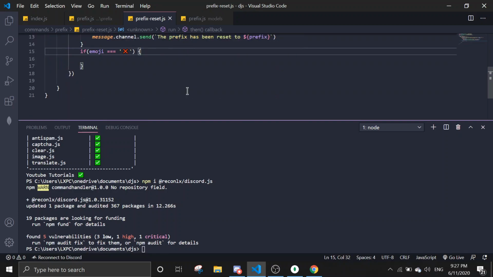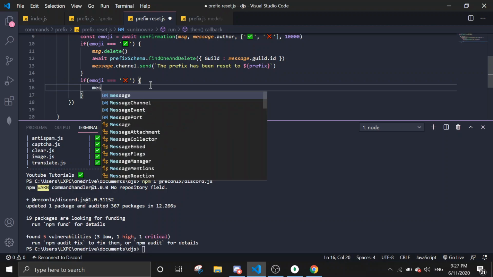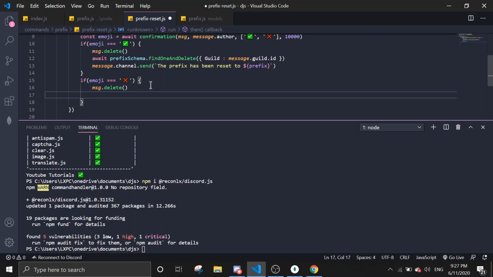Okay, so if the author clicks cancel, we just will do message.delete, delete the confirmation again, and then we're gonna message.channel.send, prefix reset has been cancelled.